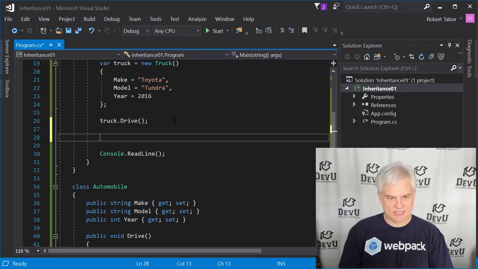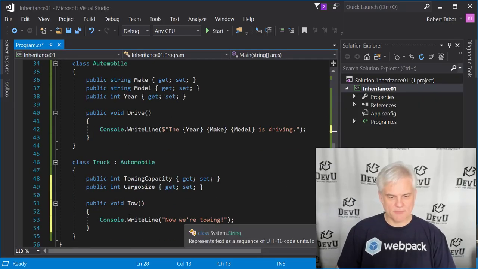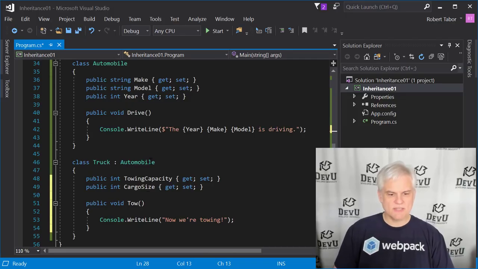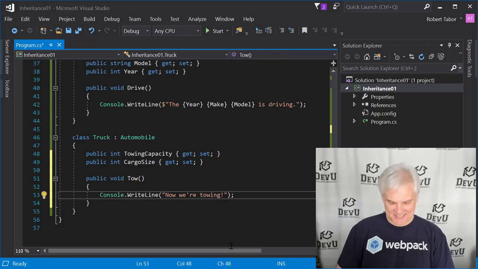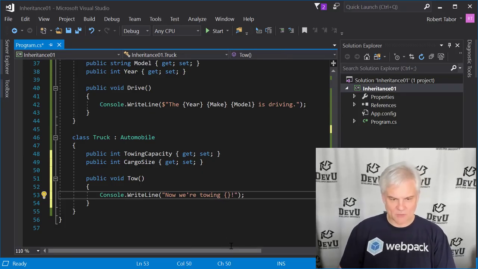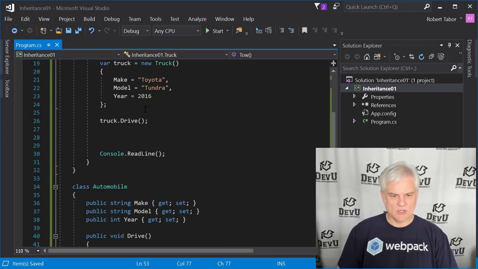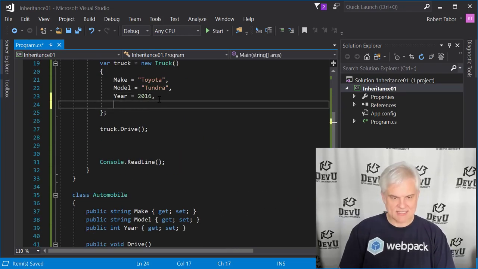And here, let's do one more thing. Well, we'll leave it at this for now. Oh, actually, I'm sorry, let's do towing, and then we'll say towing capacity, right? And we'll just call this pounds, or whatever unit of measure you want to use. And so now we'll go ahead and set the towing capacity equal to 1,000, all right?